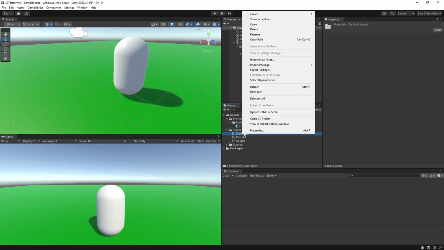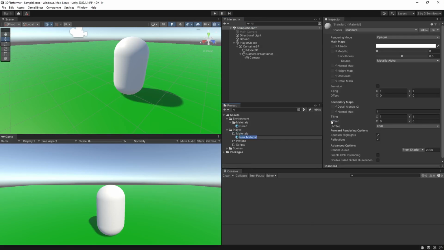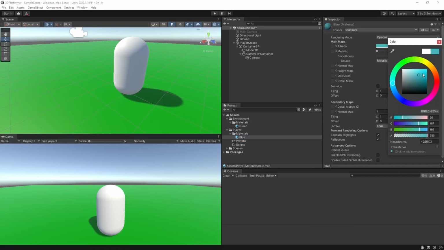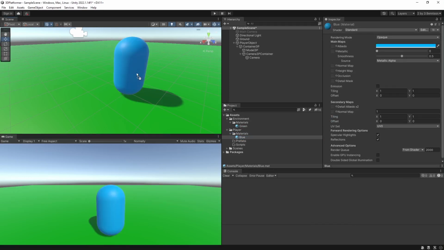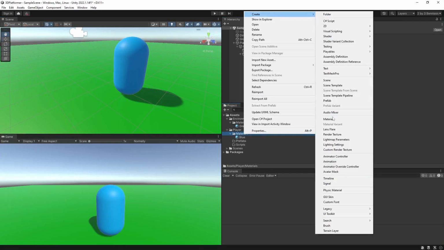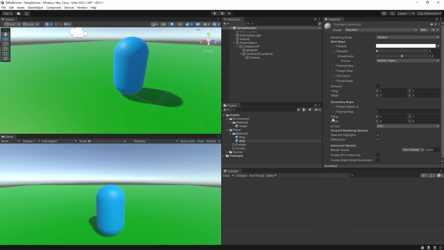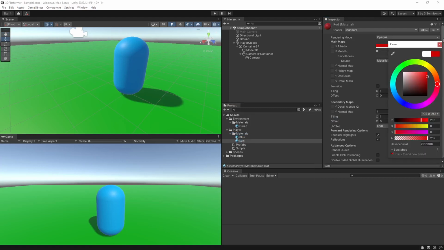Inside the player, I'm going to create two new materials, call them blue and red, and they will be, strangely, blue and red. Blue I'm going to put on the model 3P. The red I'm not going to use just yet. We'll use that for a first person model later.